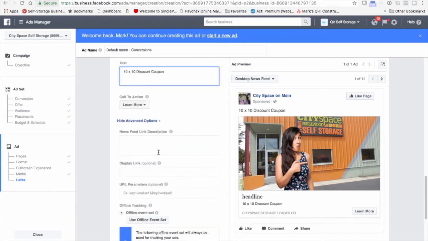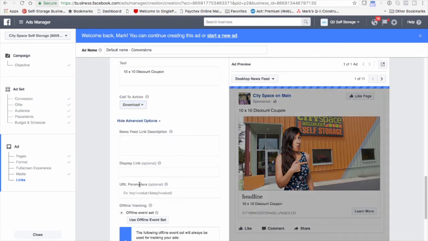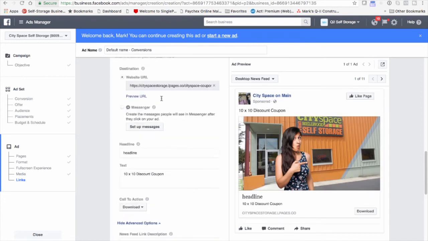And the call to action is a button that will show up on the ad. And here are your choices. No button, although I like a button, but I have tested with no buttons. Shop now, sign up, apply now. I usually put something like learn more, download. So for this ad, let's use download.